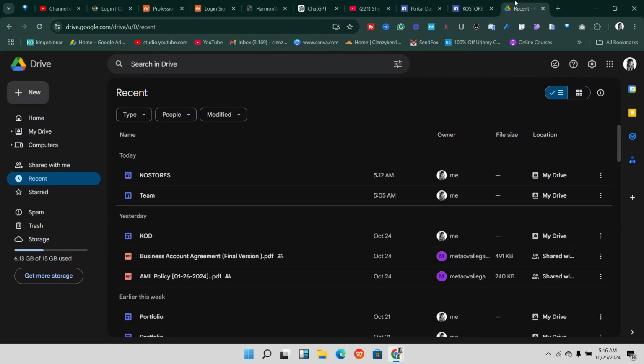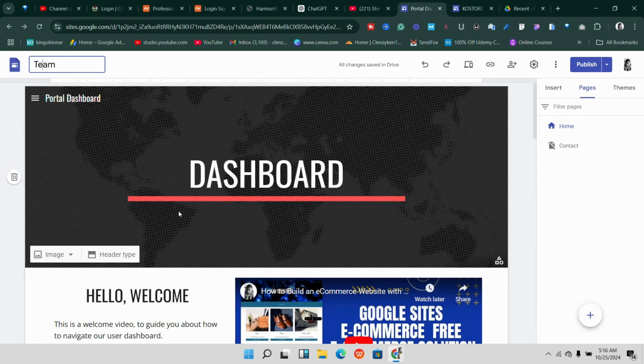So if you come out to our Google Drive, you're going to find these two, theme and KO stores. These are the two websites. Now this theme is our client's dashboard portal page. As you can see here, this is the portal page theme.